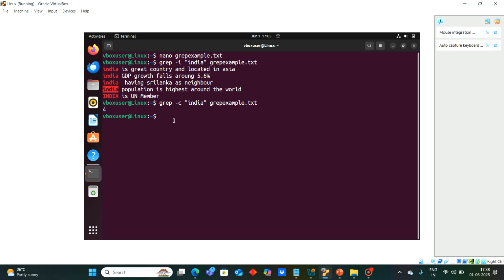India with a small i. Similarly, for this one I'm putting it starting with a capital I. Nothing is found here, because the I is capital and it will not find any word in this file. So this is finding the lines which match the pattern.